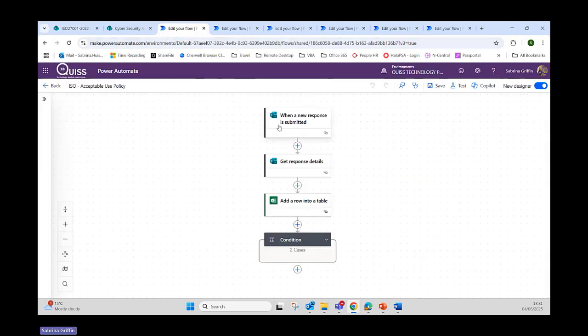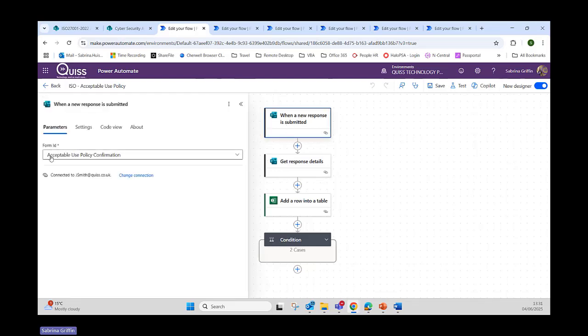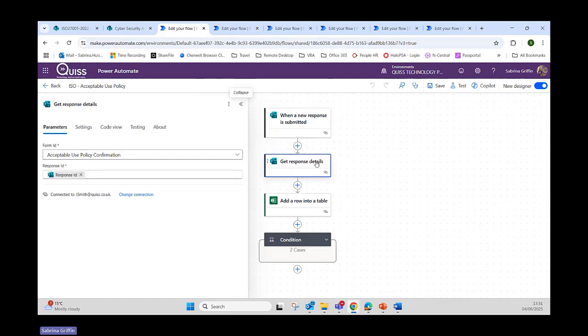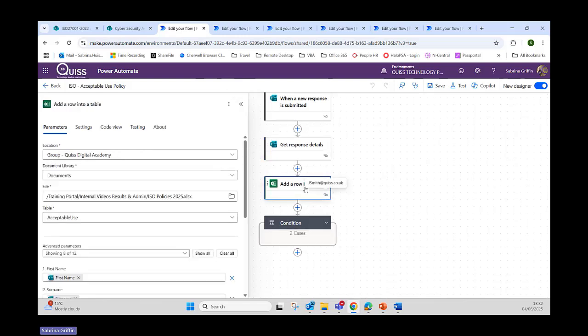The flow is triggered by someone submitting a response to that form. And if I click on it, it will tell you that. There we go. So acceptable use policy confirmation, that's what the form is called. It's getting the details of that response, and it's then adding that information into a row in a table in Excel.